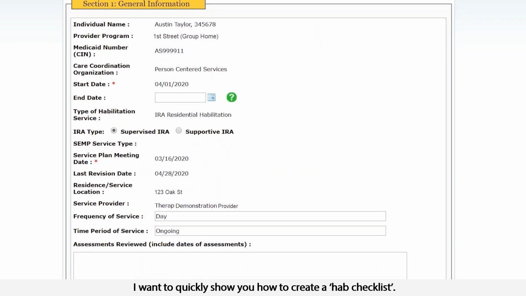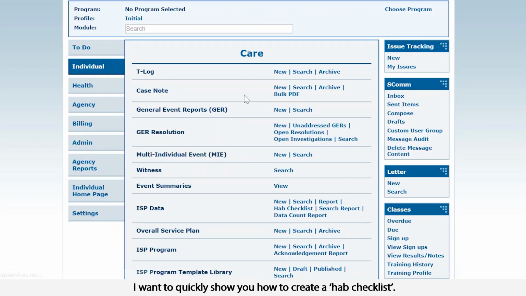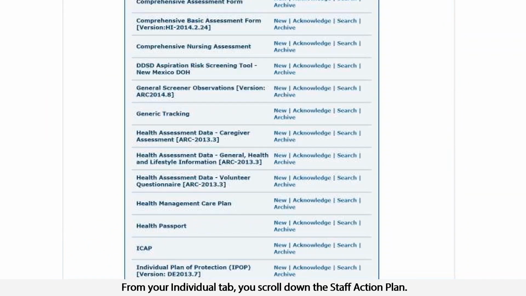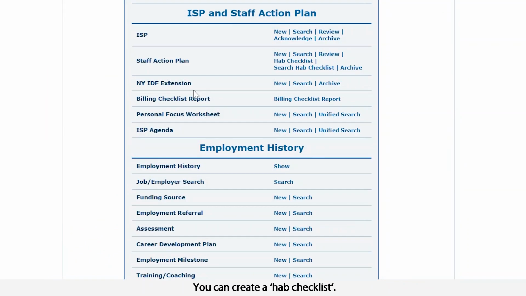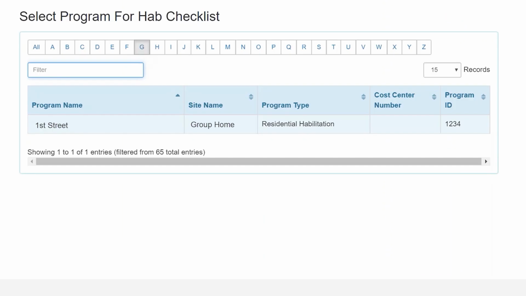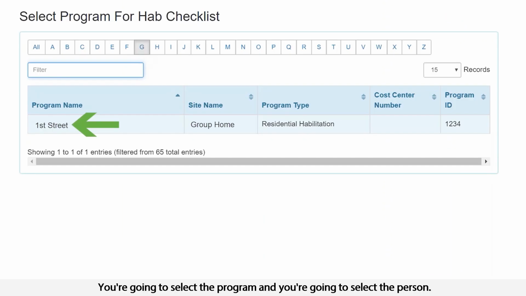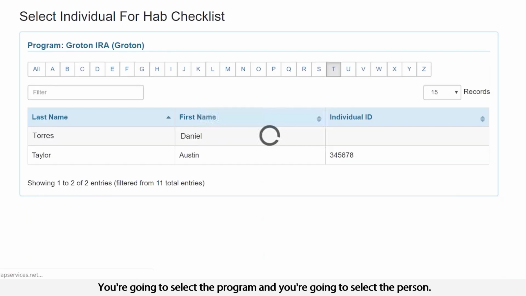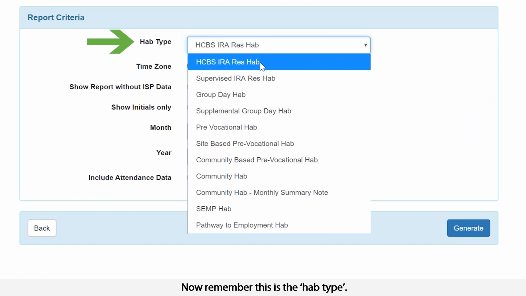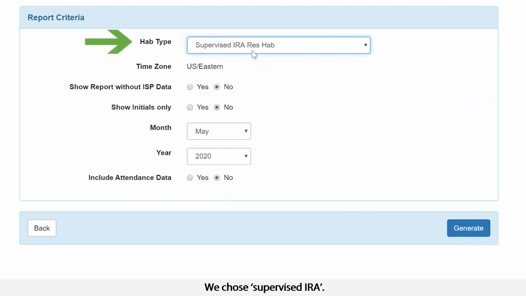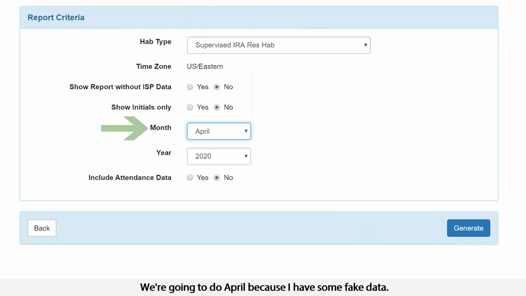I want to quickly show you how to create a HAB checklist. From your individual tab, when you scroll down to staff action plan, you can create a HAB checklist. You're going to select the program, and you're going to select the person. Now remember, this is the HAB type. We chose supervised IRA. We're going to do April because I have some fake data.